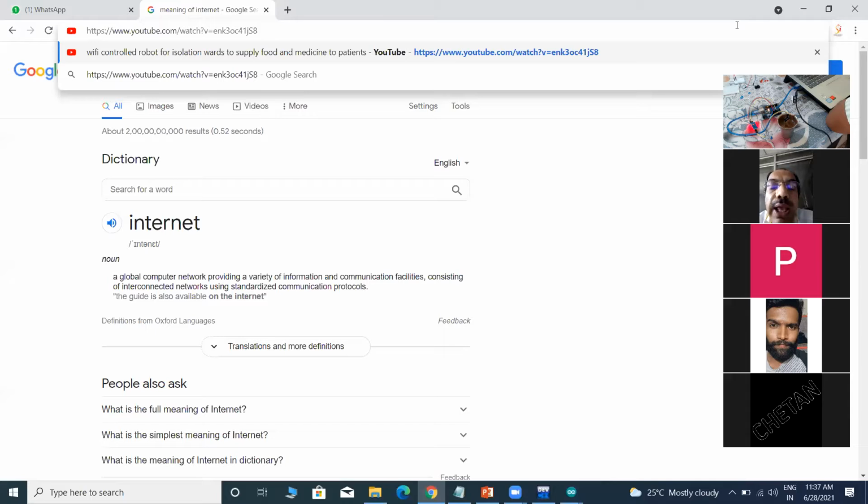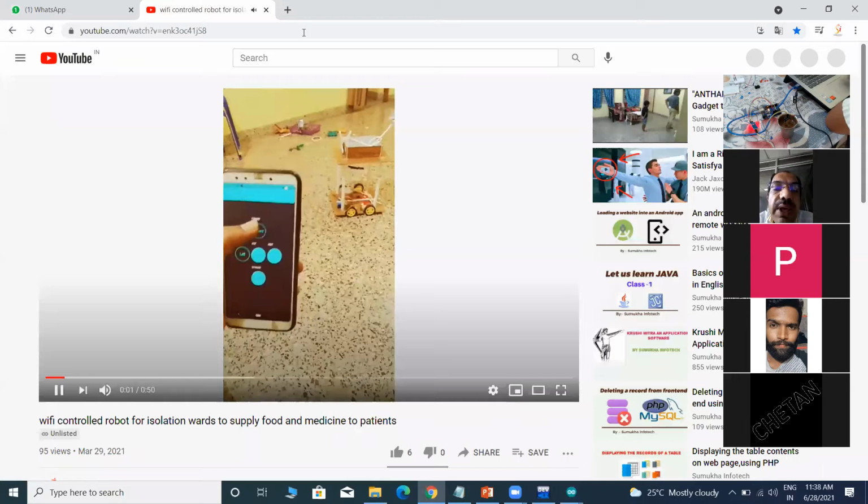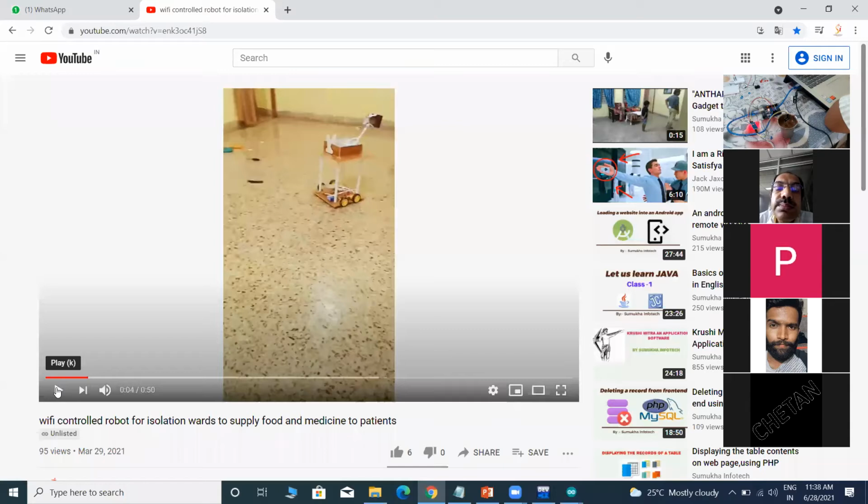So finally, for one minute, I would like to show one prototype which was selected by the KSCST cell. This project we have done for engineering students of BIET. The idea of this project is to develop a wheeled robot which distributes food and medicines to isolation wards. It is loaded with a camera so that we can have live streaming of the situation at the ward. So this is how it works.